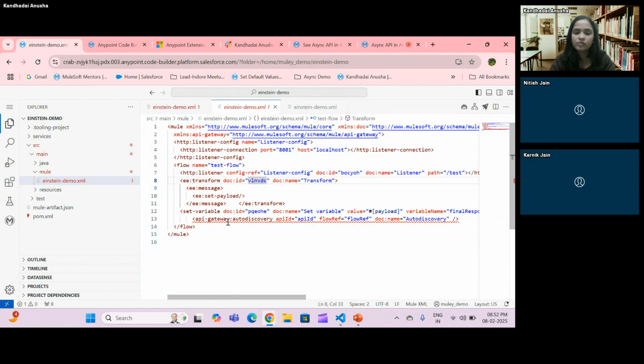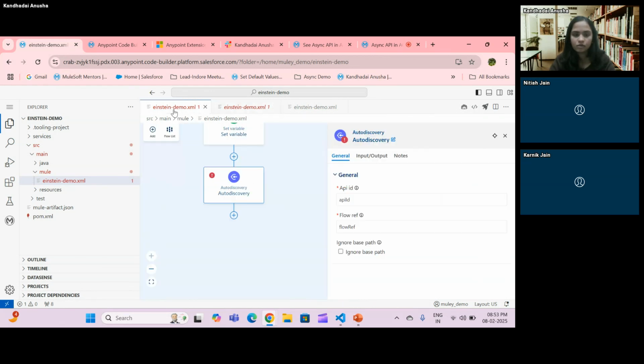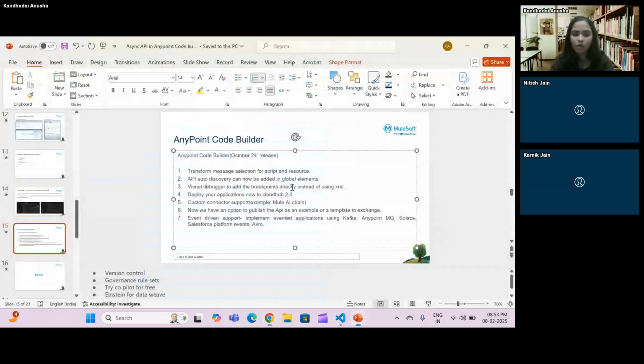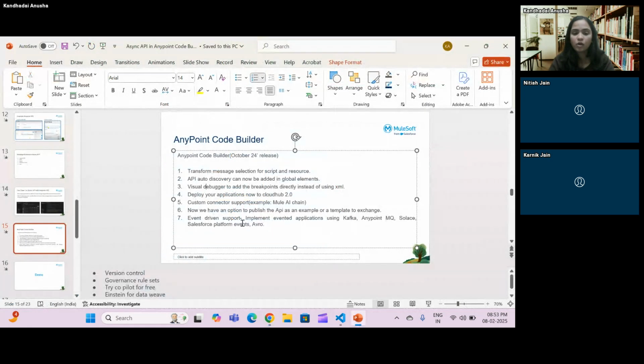So something like this, we had to come here and add the API ID, or like the breakpoint, etc. So you can deploy your application directly to CloudHub 2.0 now. Like we have this option to deploy to CloudHub. You can also use the command palette, but then we have this to deploy.